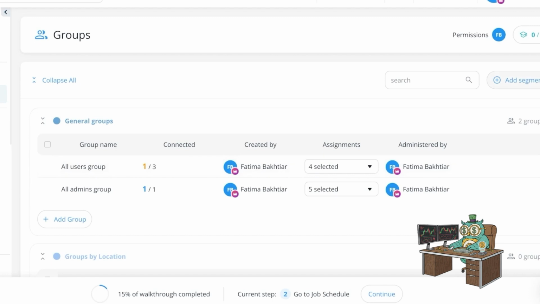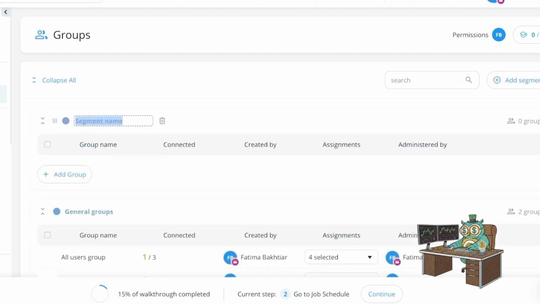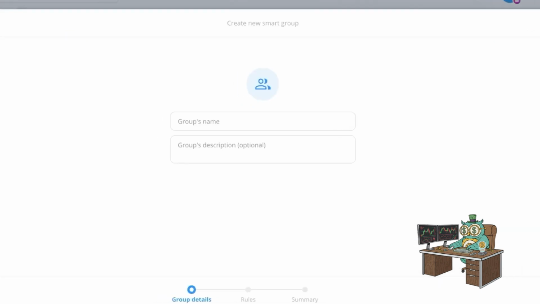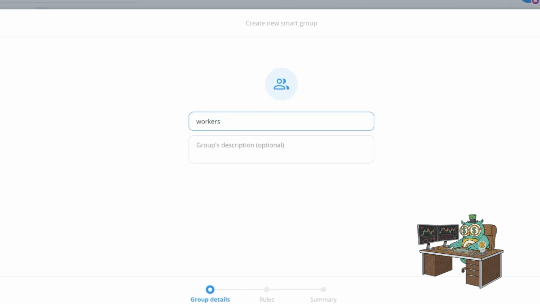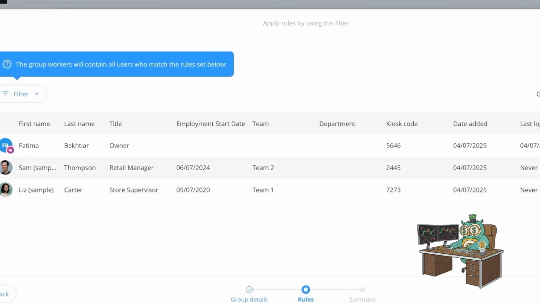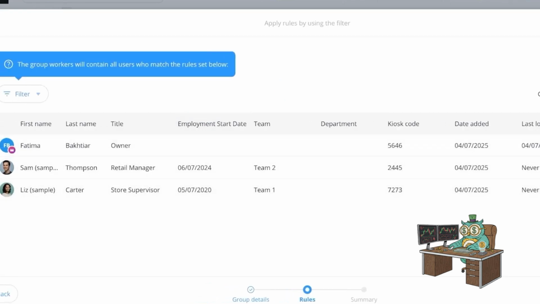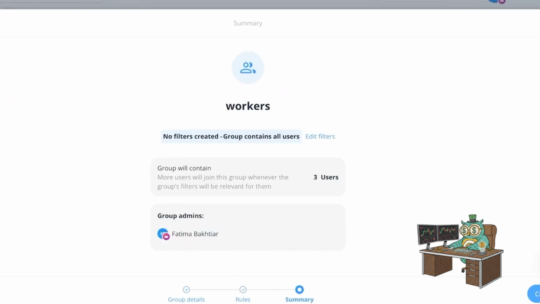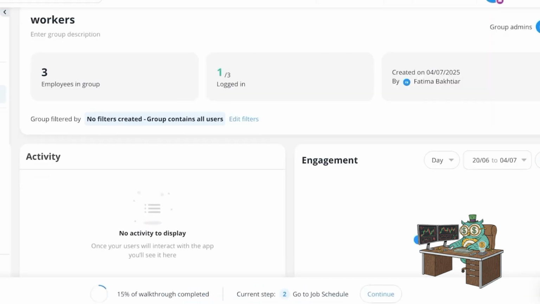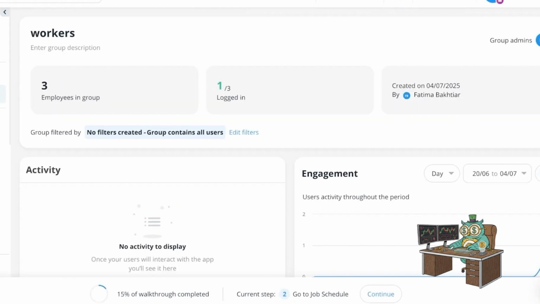So for here, we're just going to click on Add Segment, and I can just build one segment for all of my warehouse workers. Once done, I can click on Add a Group, and then this is going to be workers, and then I can click on Next. Once done, I can proceed with the rules, as well as the basic summary. Once done, click on Confirm, and just like so, this has been confirmed, and you have a specific group within your smart groups.